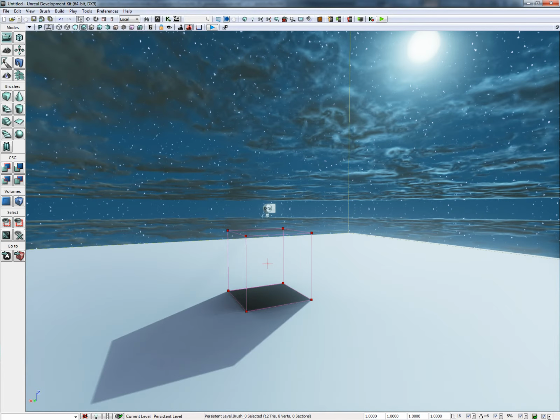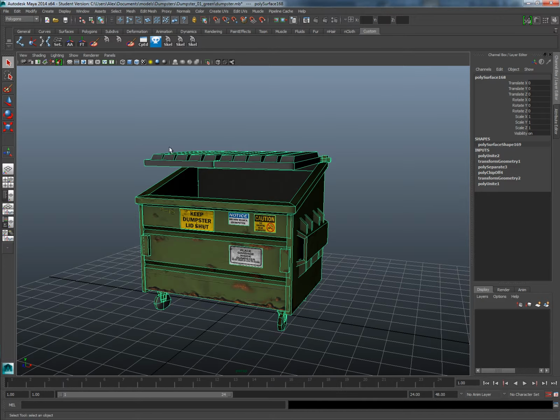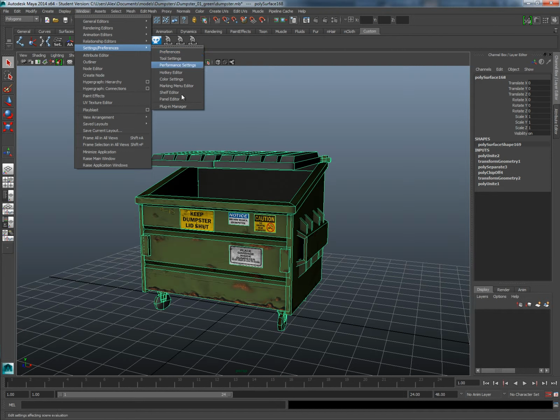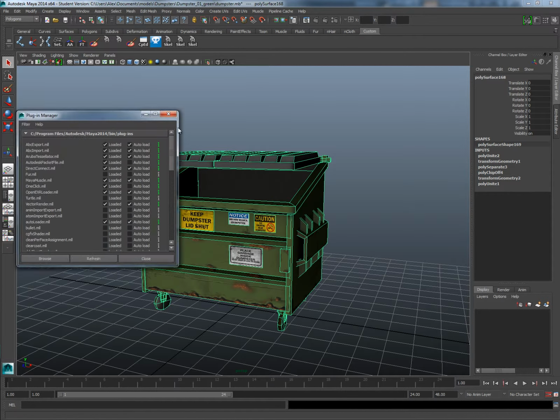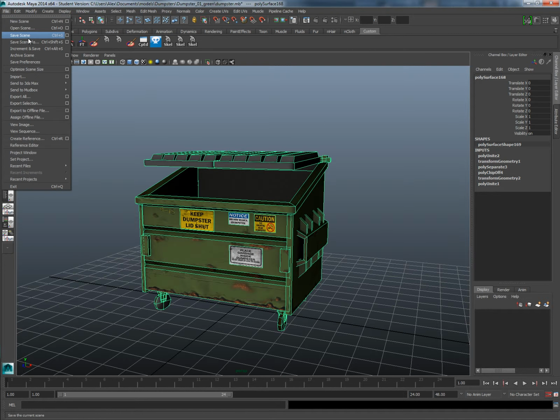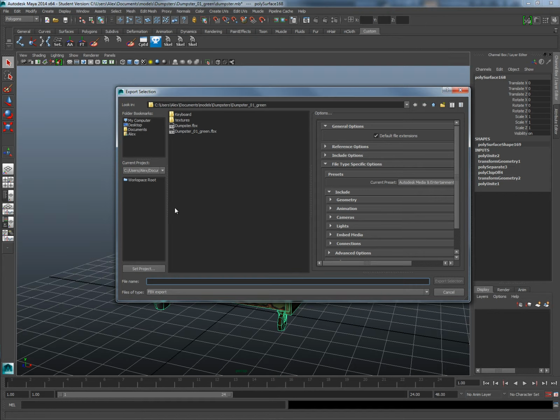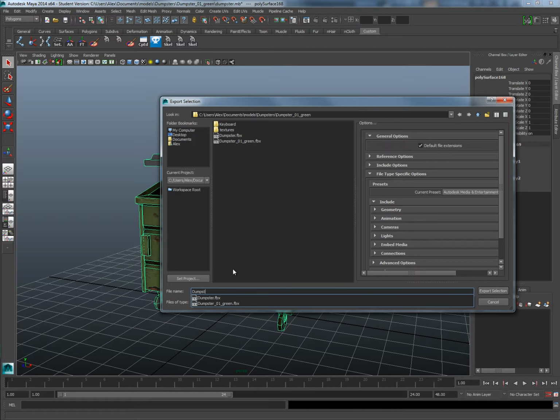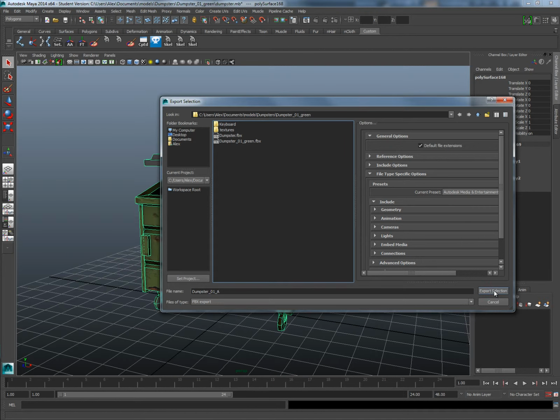So inside of Maya, you want to select all, go to Windows, Settings and Preferences, and make sure that in the plugin manager your FBX export is on, which is this FBX to Maya. Then you want to just close that out. Then you want to do File, Export Selection. I saved one off as dumpster and then dumpster01 green. You can just name it dumpster_01_A in case you have multiple versions. So I'm going to go ahead and hit Export Selection.